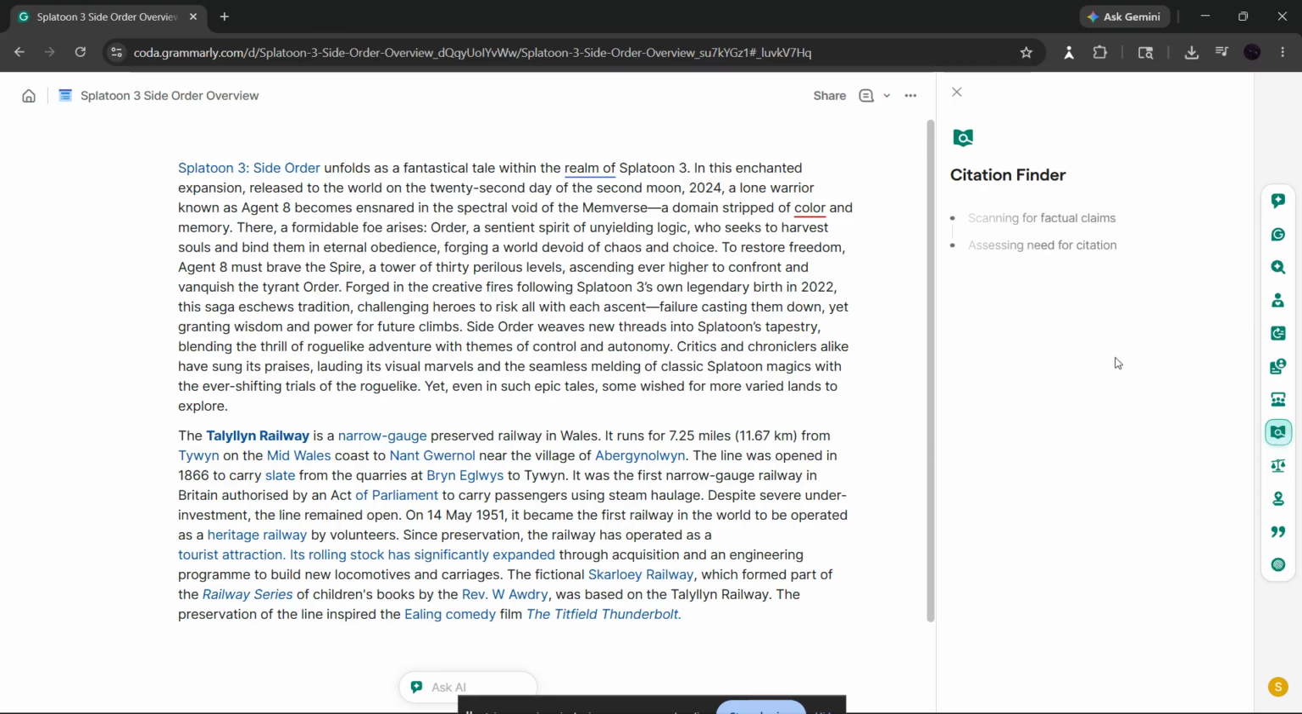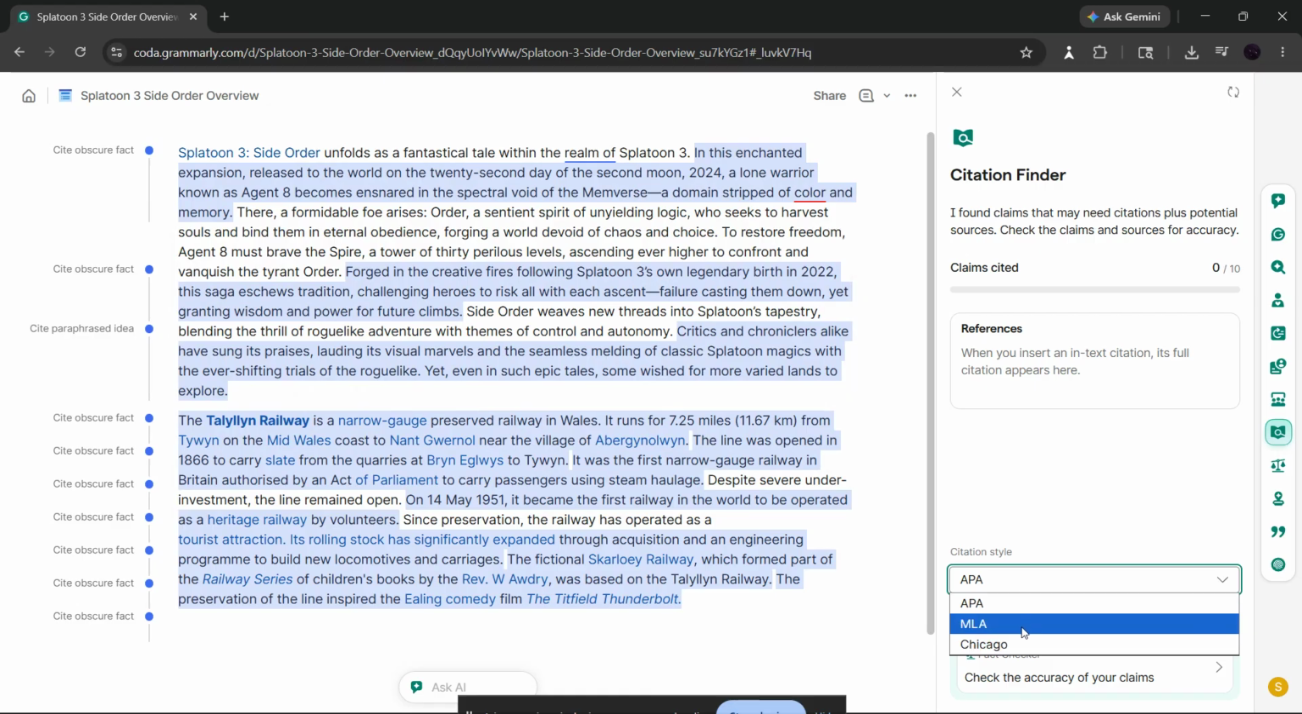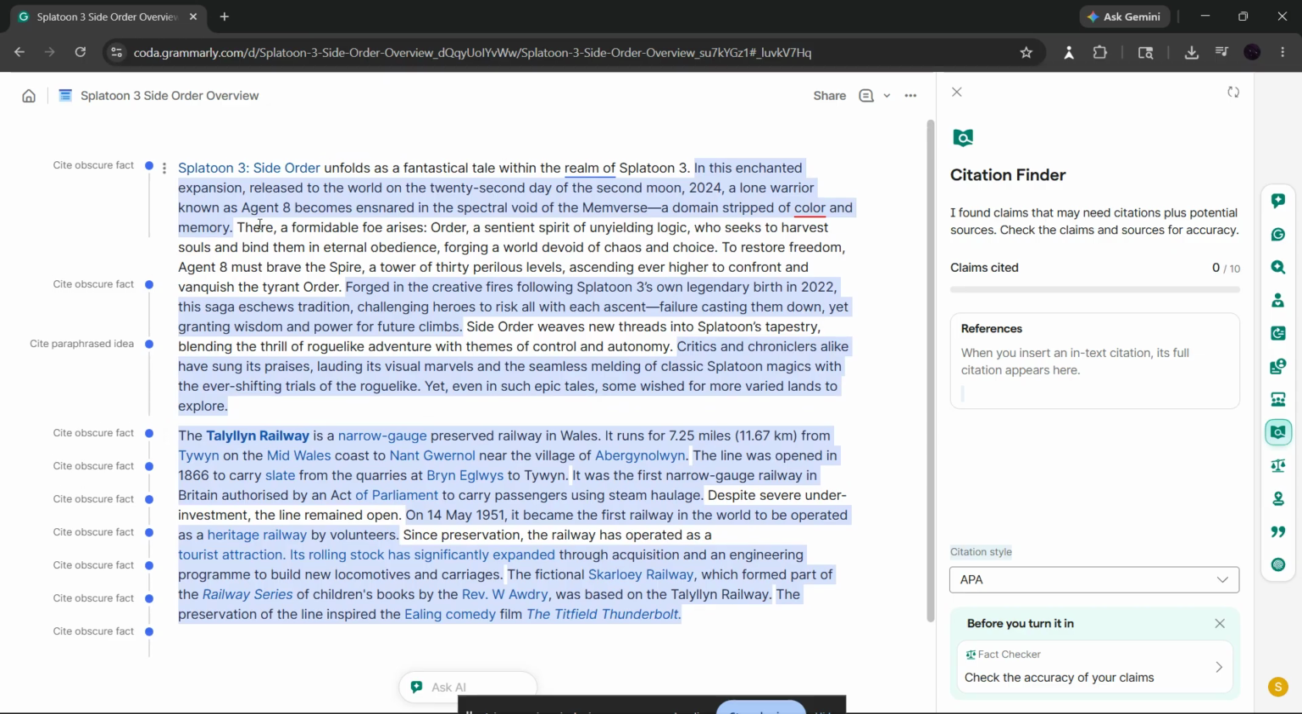After the Citation Finder opens, the next step is to choose your citation style. Grammarly gives you the main academic formats, including APA, MLA, and Chicago. Select the one your teacher, professor, or style guide requires. This part matters a lot because even if your citation is correct, the formatting still has to match the required style exactly. Once you choose your style, Grammarly will scan your document automatically.